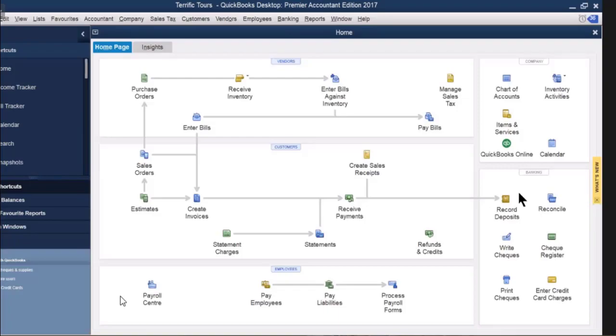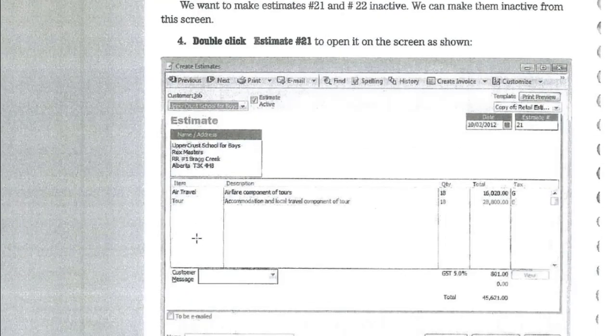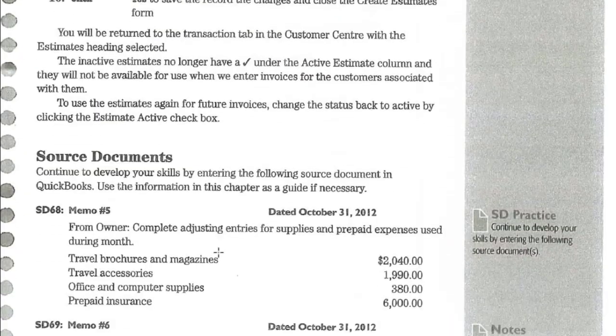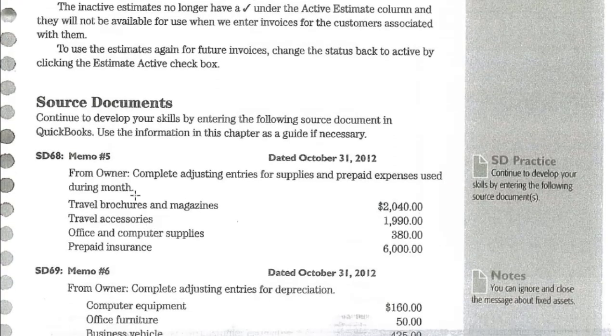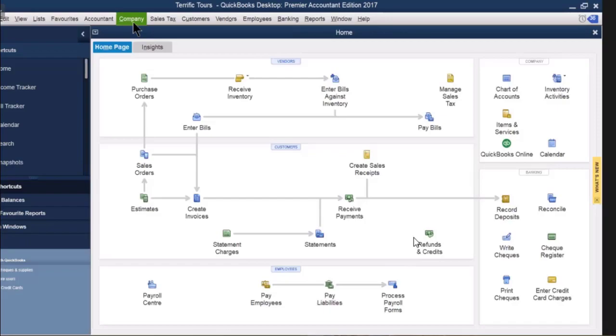Right. SD 68 memo 5. We're going to do it together right now? Mm-hmm. From owner, complete adjusting entries for supplies and prepaid expenses used during the month. Travel brochures and magazines, $2,040. Travel accessories, office computer supplies, prepaid insurance. In this case, where to go? Company, make general journal entries.